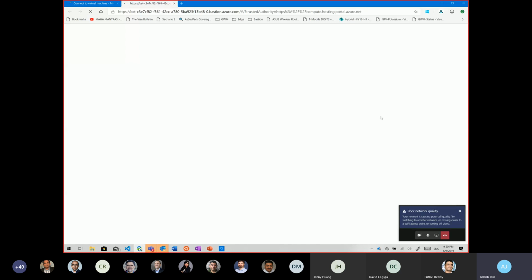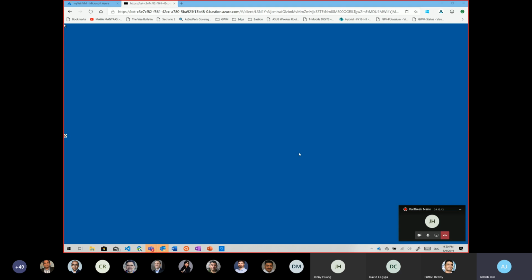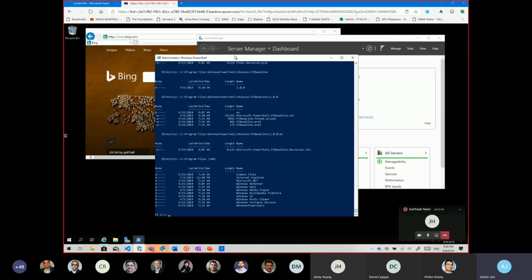I'm on not so great internet, so it's taking some time. But this opens the RDP session here. Give it another few seconds. So what's happening right now is, the first time, this will download a HTML5 based web client that will initiate the session and then connect me to the VM, to my RDP session. So here it is. It's authenticated. It's given me a session right here in the browser over HTTPS.